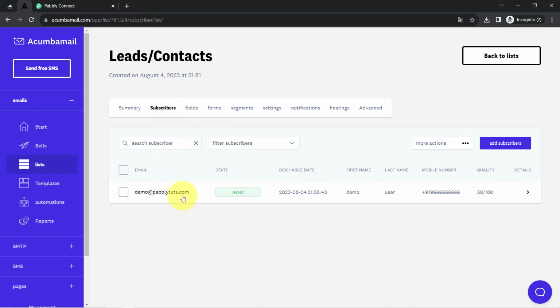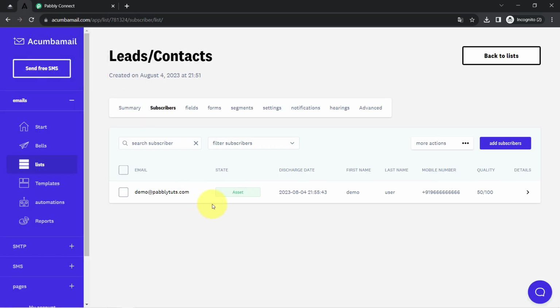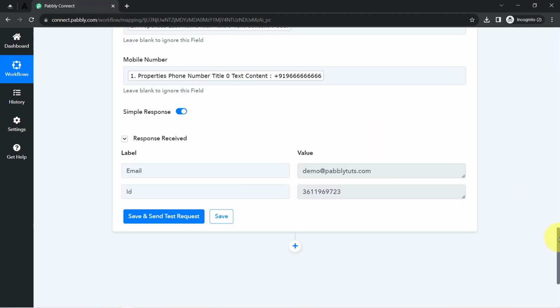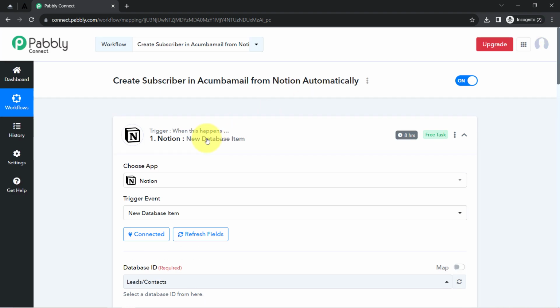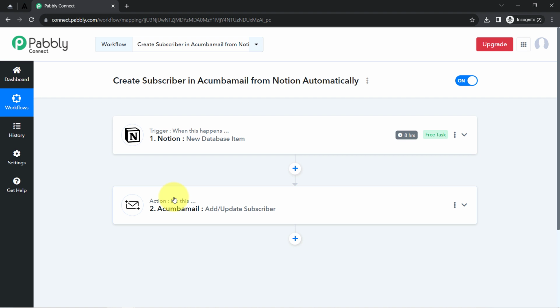In this way you can sync your contacts which you are adding in Notion directly with the Acumbamail email marketing software. This is the email address, the same phone number, the same first name and the last name. The presence of this data clearly shows that our automation is working absolutely fine. Once you create this automation inside Pabbly Connect, after that you do not have to do anything manually. Sit back and relax, because Pabbly Connect will take care of all the tasks in the backend.